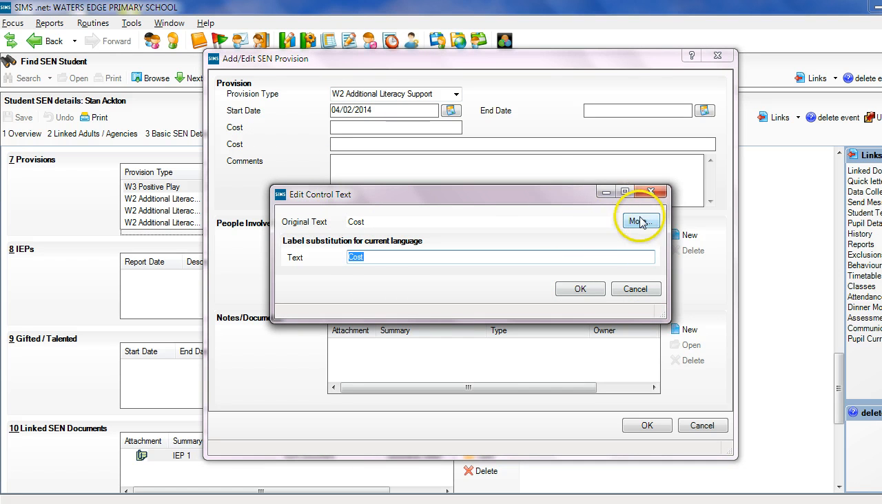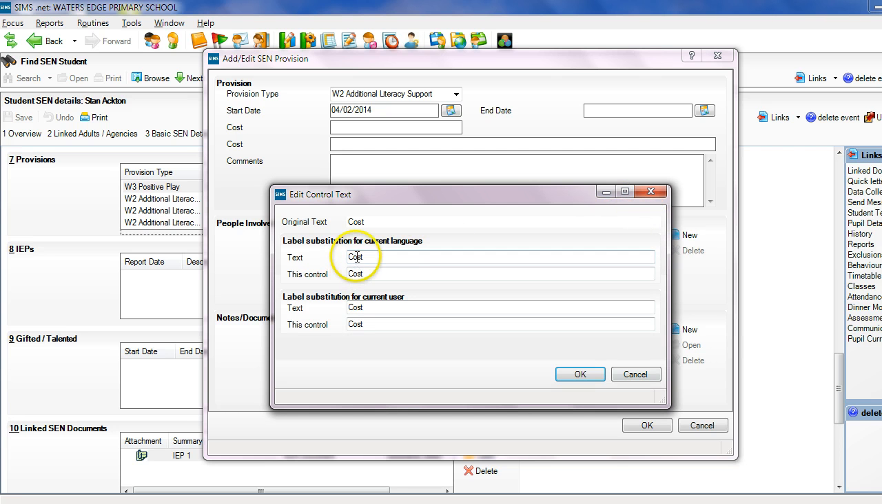On the right hand side of this new window you'll see a button that says more. Click on more, and you can see it's repeated several times down the window. I'm going to change the top one to number of students, because we're going to collect how many students are doing each of these provisions in this particular box here. So I've got number of students.